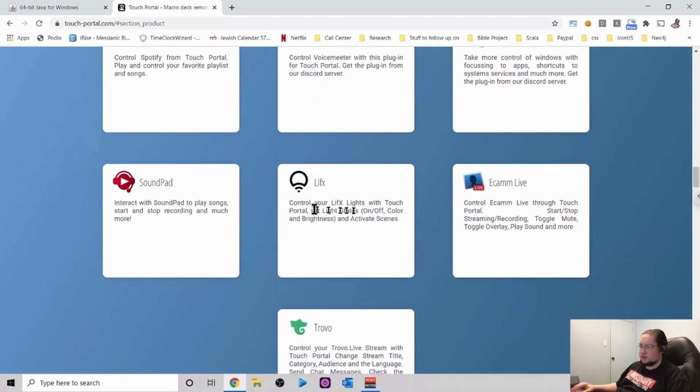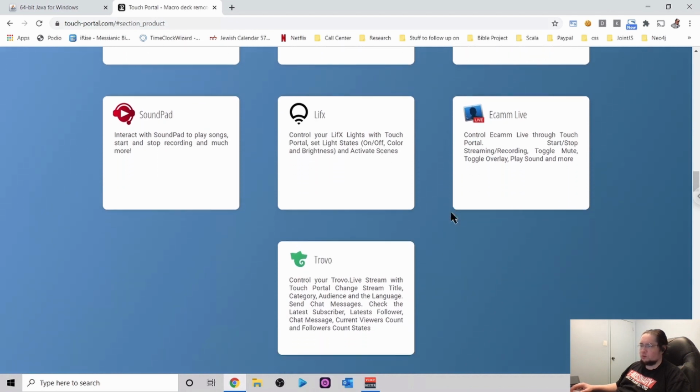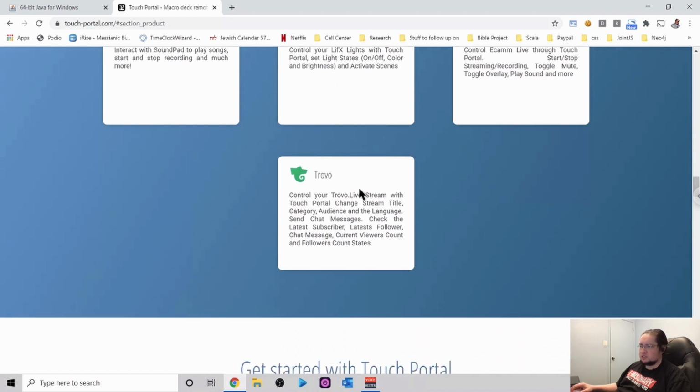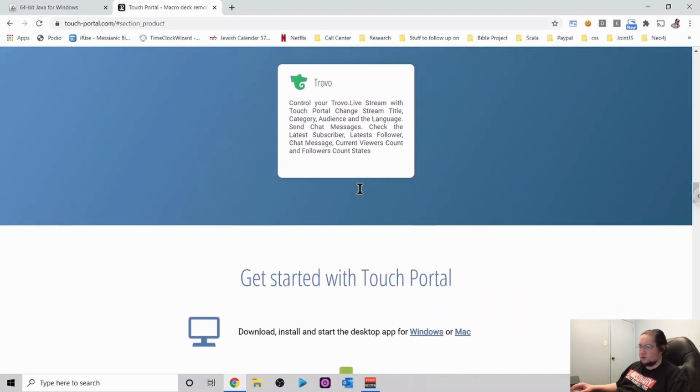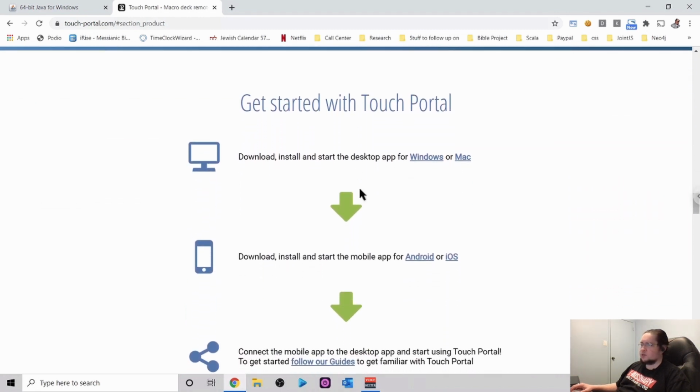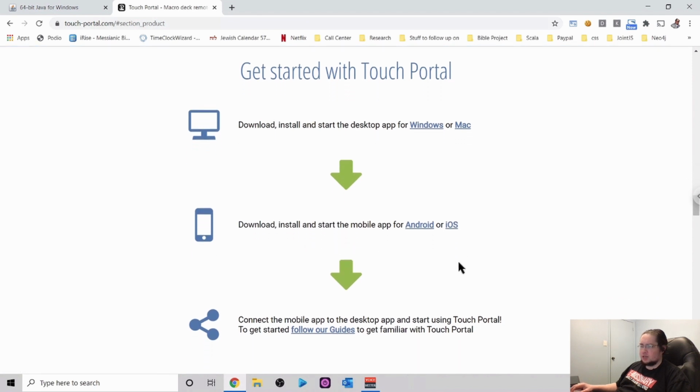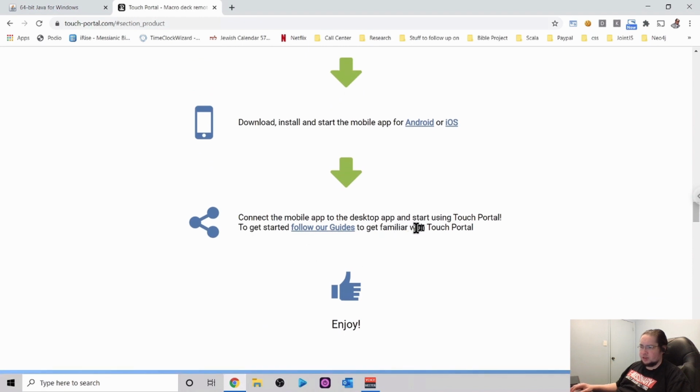LIFX is a type of light that you can use. So just a whole bunch of different integrations that you can control with Touch Portal. So let's just go through here. Basically what I'll show you is the process of what you need to do to get started with it. We're going to be downloading the program that goes on the computer, the Windows or Mac. Then we're going to download the one that goes on your Android or iOS. And then we're going to connect the two of them together.